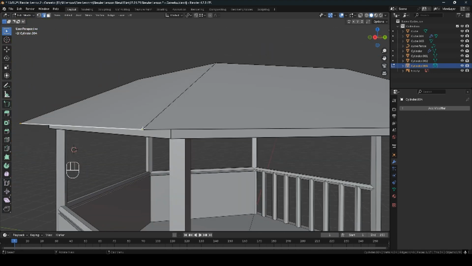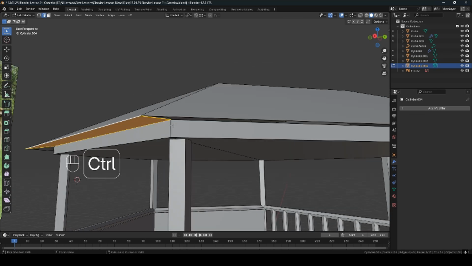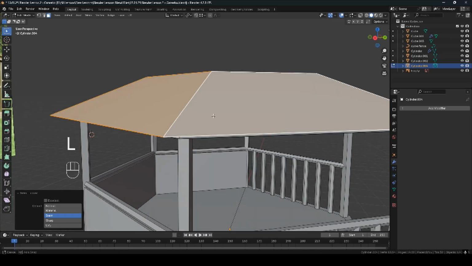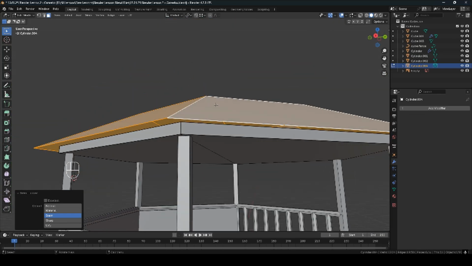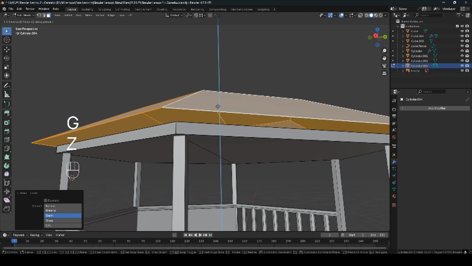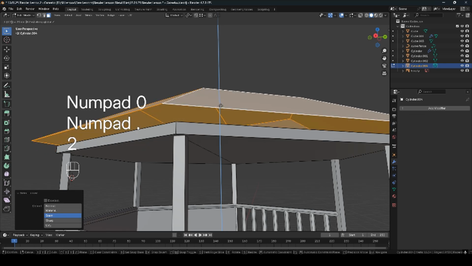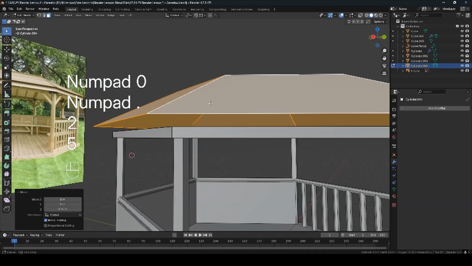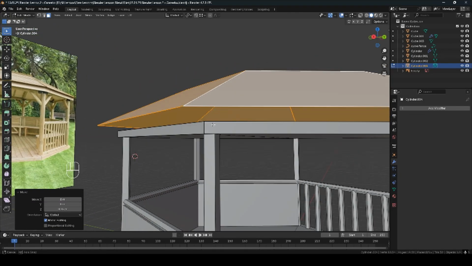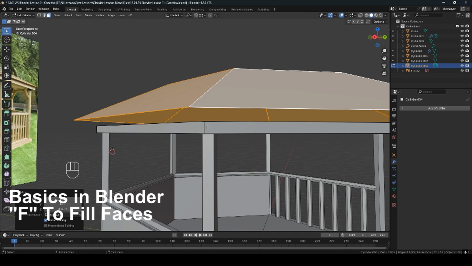I do want a bit of a lip actually from the roof. So I'm going to press Ctrl Z. I'm actually going to bring this roof up a little bit. So I'm going to press L on this roof because it's not attached to anything else. So I'm going to press G Z and I'm going to bring it up to about 0.25. Is that a bit too much? No, I think that might be okay actually. No, that looks about right.